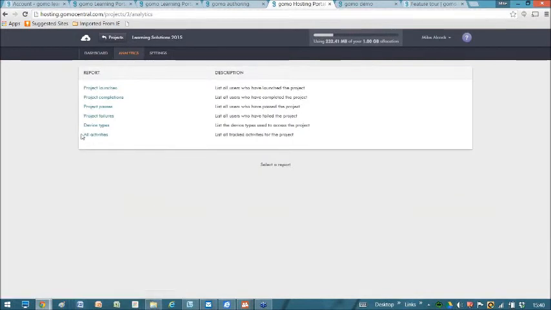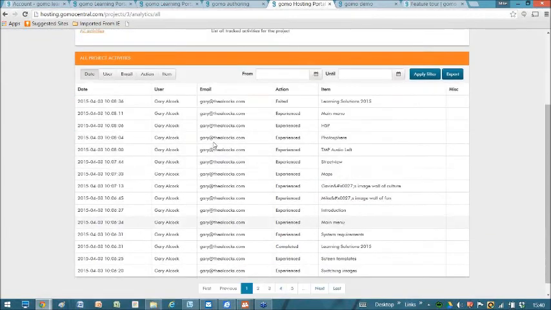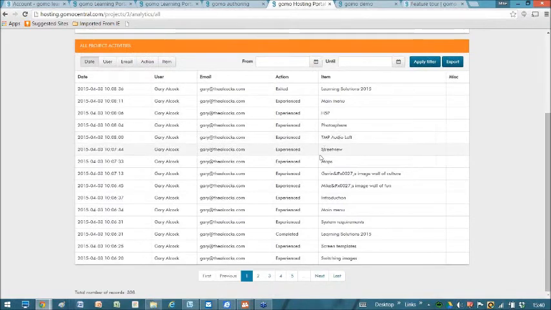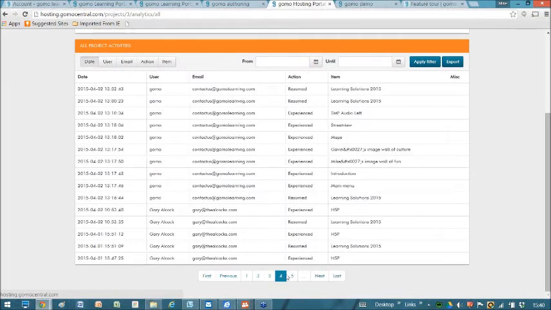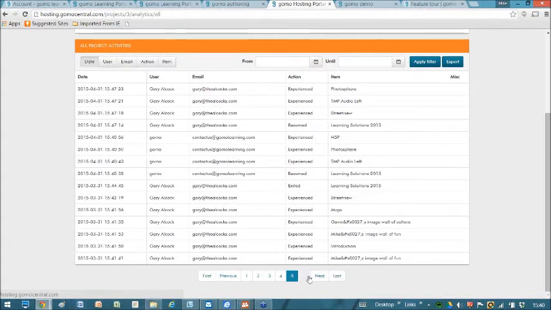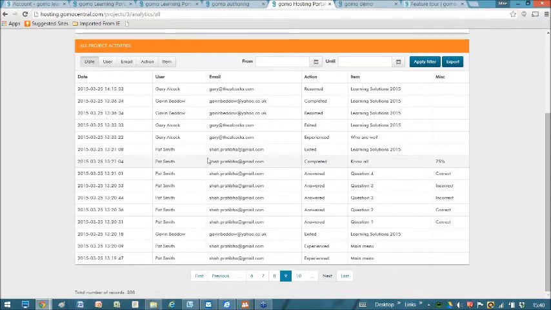If I drill down into the analytics page and look at all activities, then I can see that Gary Alcox, one of my pseudonyms, has been in. Last thing he did was exit that course from the Learning Solutions page. He experienced the main menu, he experienced the photosphere page, he experienced the street view. So we can see everything that Gary did and really start to build up some detailed understanding of learner behavior. This is the very first release of our analytics. I can see that Pratibha there took the quiz and scored 75%. I can also see which questions she got correct and incorrect.